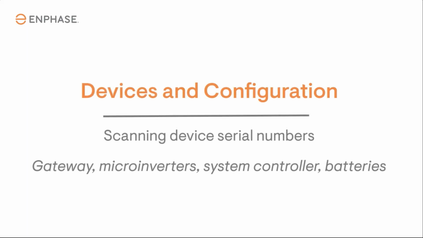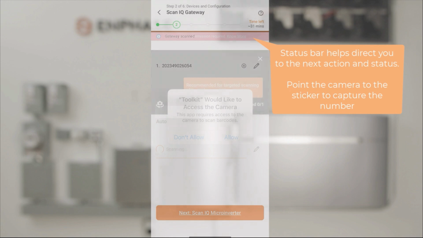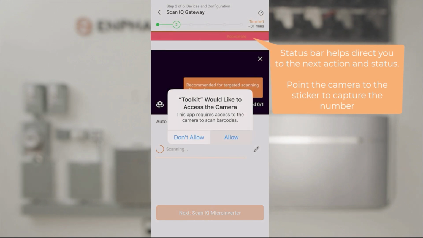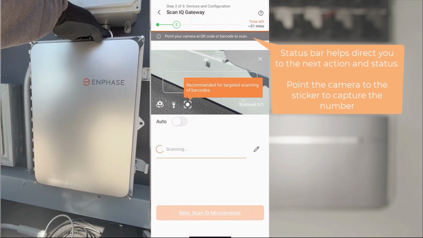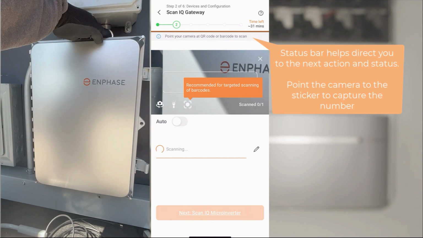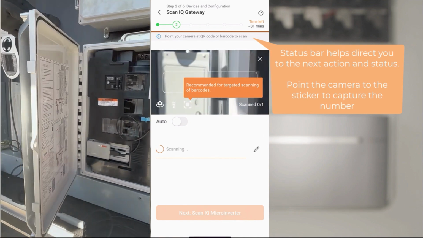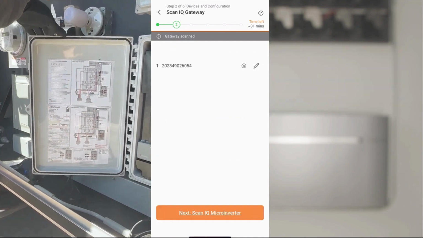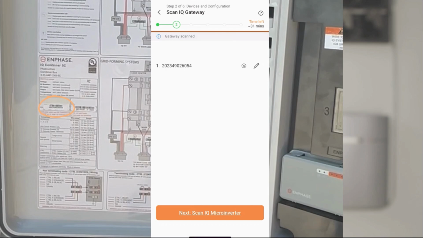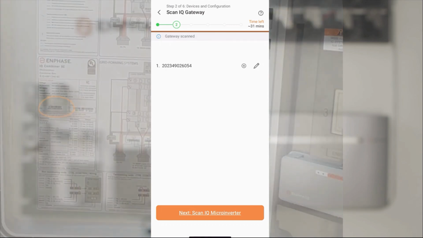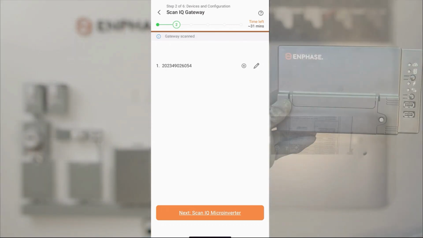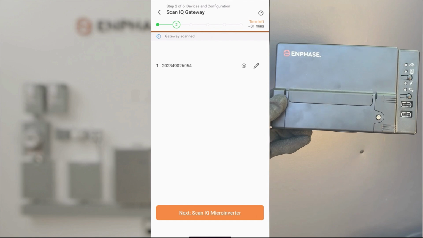Scanning device serial numbers for commissioning. To scan serial numbers, the Enphase Installer app will use the phone's camera to capture the serial numbers into the app. I'll allow the app to use the camera on my phone to scan the serial numbers. I'll scan the serial number of the gateway from the sticker in the AC combiner. If you are installing a standalone gateway, the sticker will be on the standalone gateway cover.